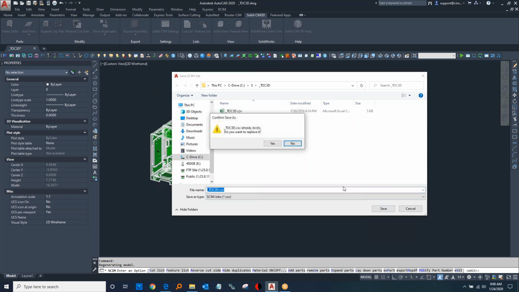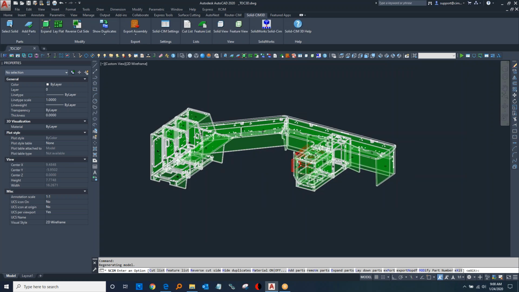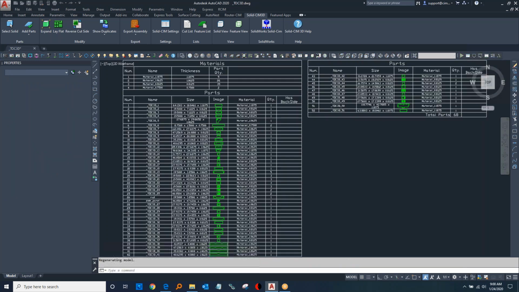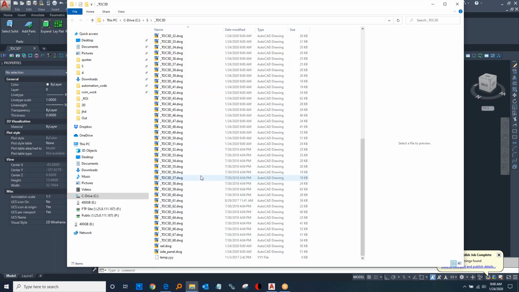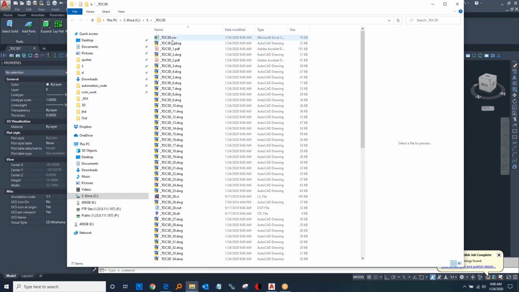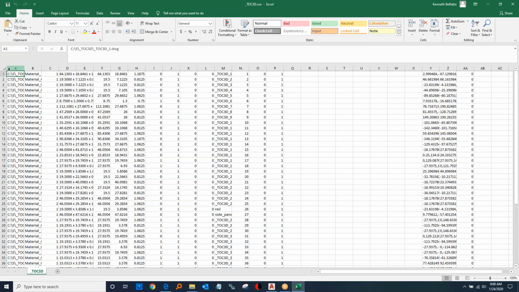This creates a CSV file. That's our cut list. And it exports each one of these parts as separate drawing files into a folder with the same name as the original assembly. Here's all my parts, today's date and time. There's a rail and the side panel parts. And it also makes the CSV file, which is the cut list, like I said.